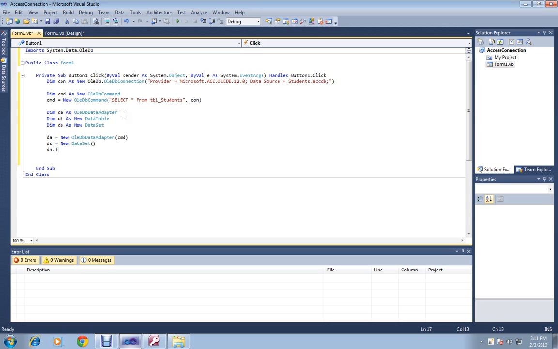and da.Fill. This represents a set of data commands and a database connection that are used to fill our dataset from our MS Access database. It means our OleDb data adapter serves as our bridge between a dataset and MS Access for retrieving our data.